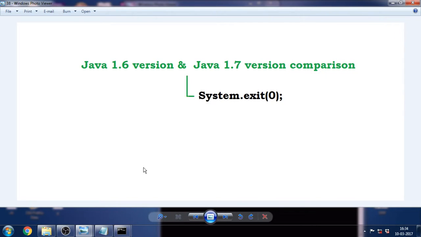Inside this you will learn system.exit(0) and the importance of the word static.